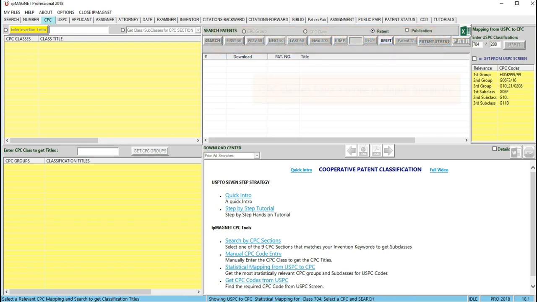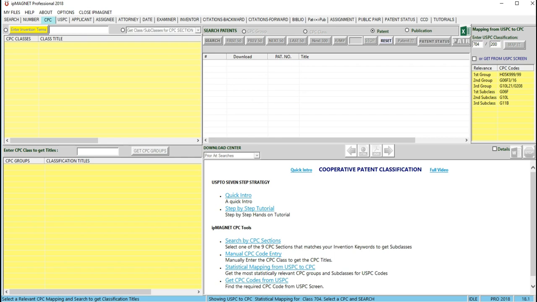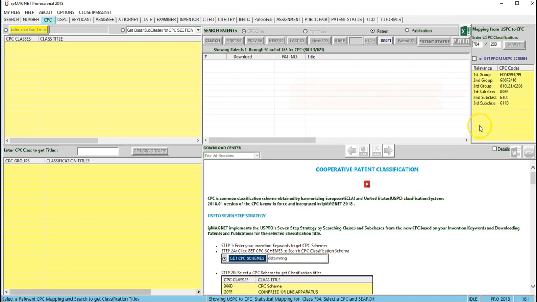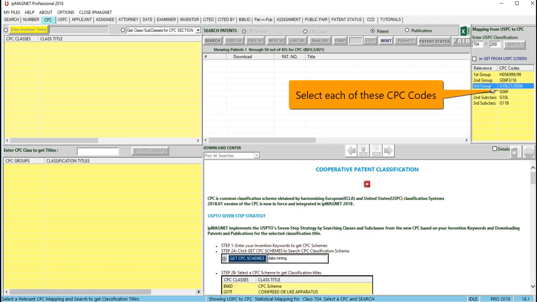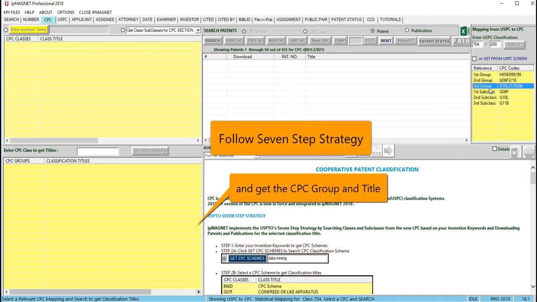CPC classes have a more in-depth hierarchy than the old USPC and therefore are so specific that there can be 2, 3, or more classes that could possibly cover one feature. Select each of these CPC codes to get the CPC groups and titles and follow the same steps that we discussed before in the 7-step strategy.